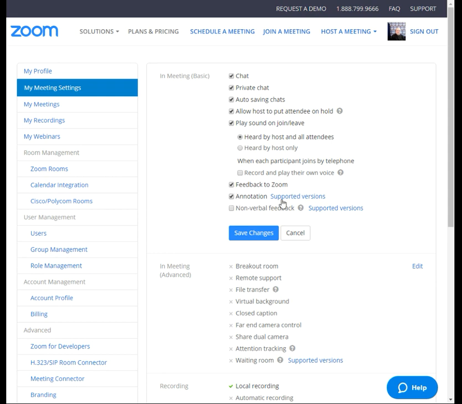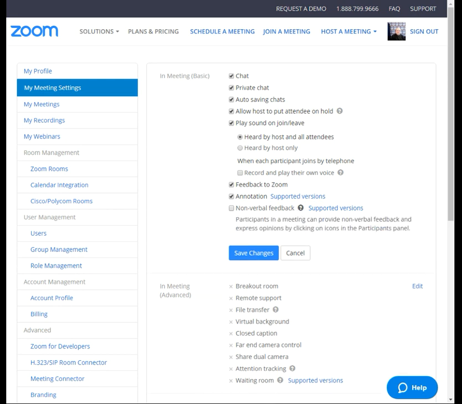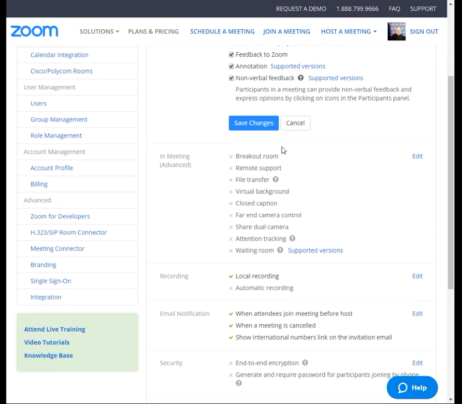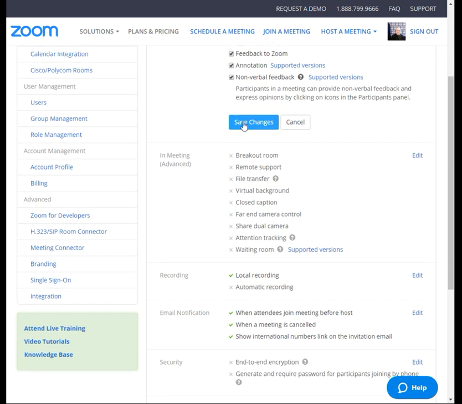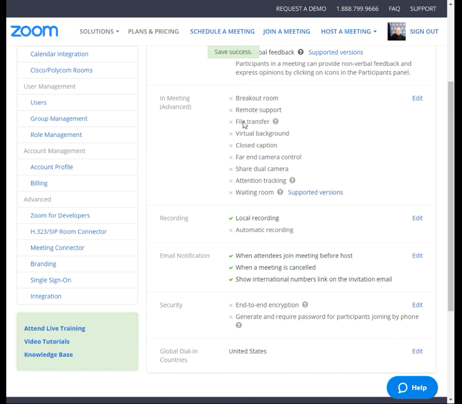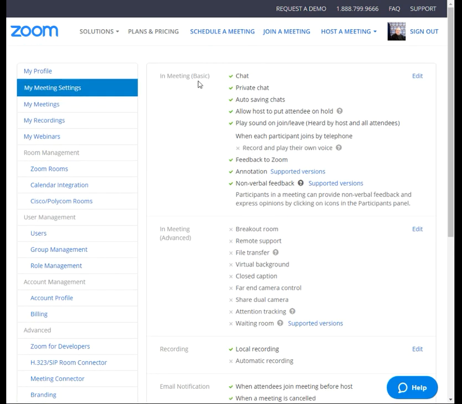Feedback to Zoom, send annotations, nonverbal feedback. Let's see what this says. This says participants in the meeting can provide nonverbal feedback. Oh yeah, I will show you that later. That's a neat little thing to have. Okay, so we're going to save changes to that. Okay, it says change now. See all the extra green stuff?